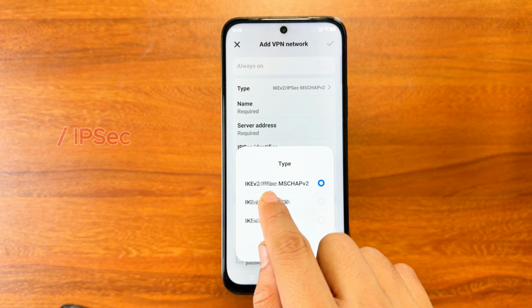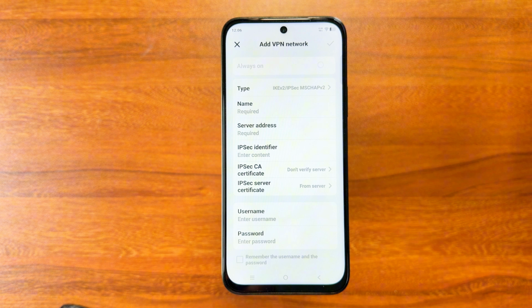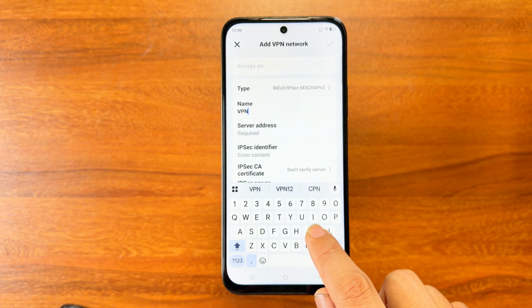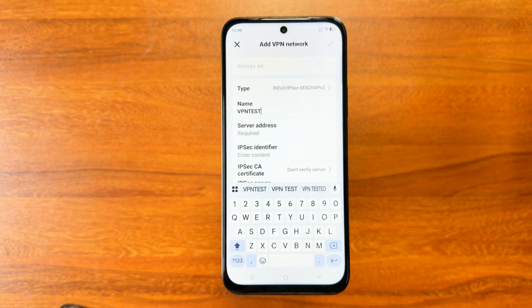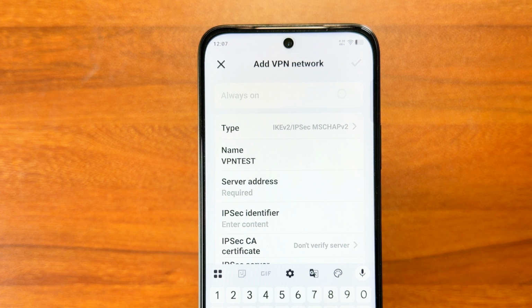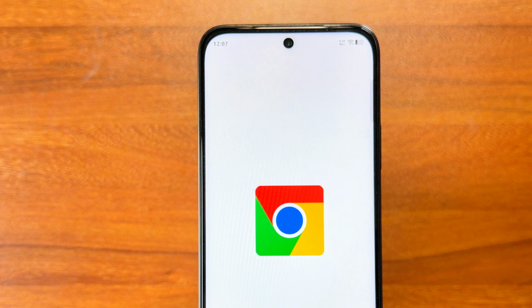Select the IKEv2 IPSec type from here. Now enter a name. Now you need to enter a VPN server address here. You will get the server address from the internet browser, so go to the browser.